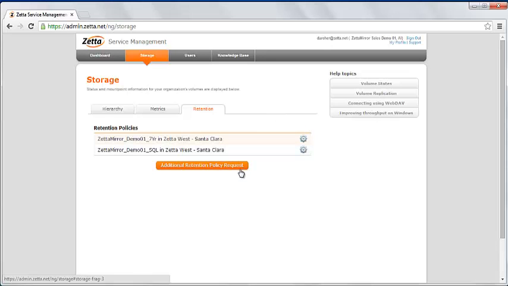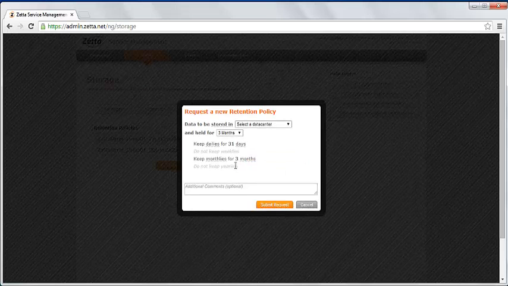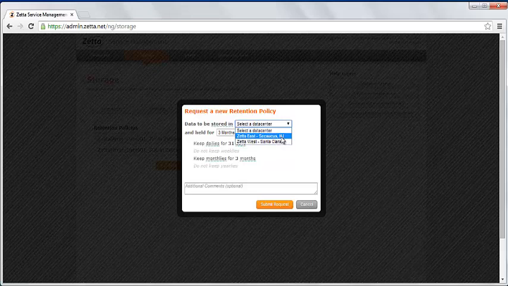By clicking the Additional Policy Request icon, you are presented with a form which allows you to select which data center you would like your additional policy to exist on, as well as configure what you would like your additional policy to be.